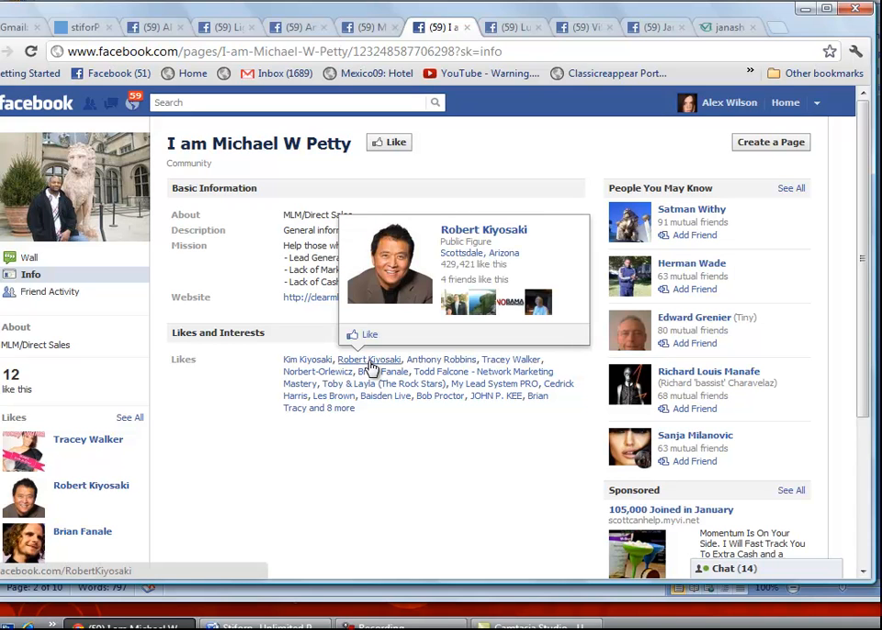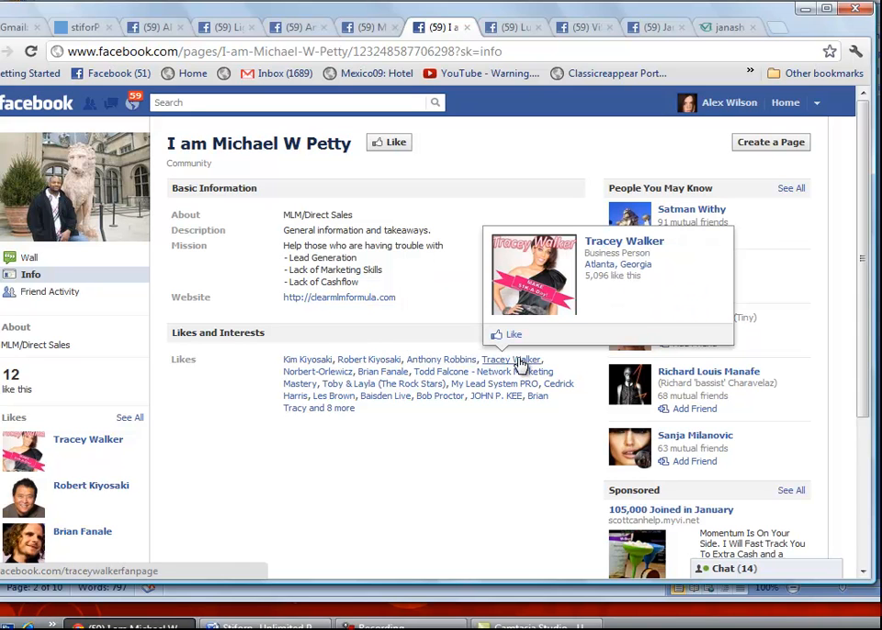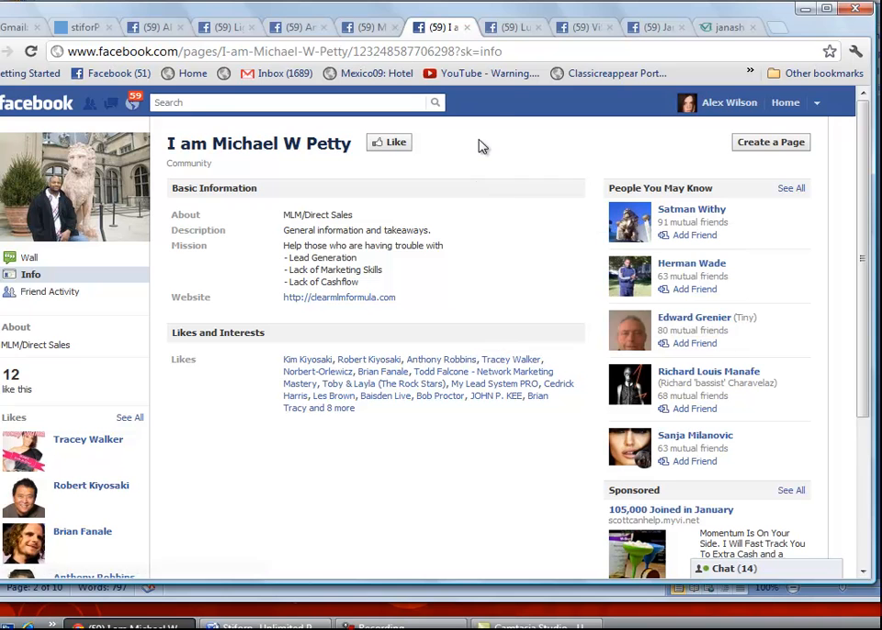By looking at people's likes, you can just scroll over them, because you might say, I don't know if that's a person or a public figure. Well, it'll show you. Right here it says public figure. Anthony Robbins, see what it says? Public figure. Tracy Walker, it says business. So you'll be able to see that. And all of those sites have lists, just like I showed you with Mike Dillard, with different affiliates and different people on them that you can go and contact.